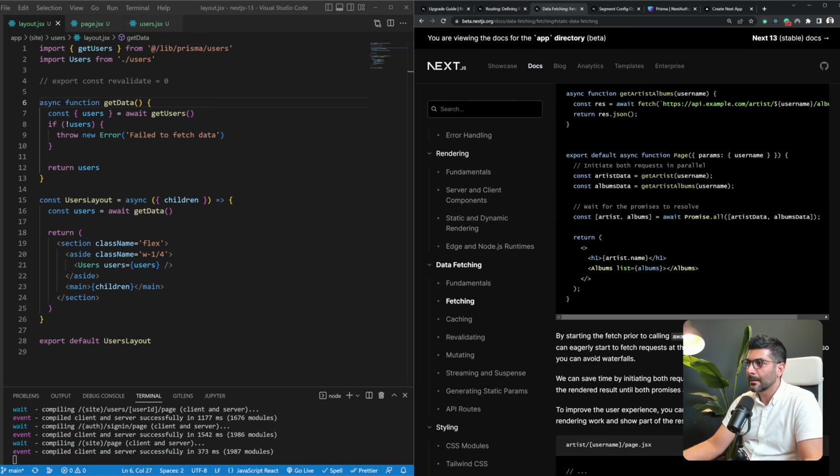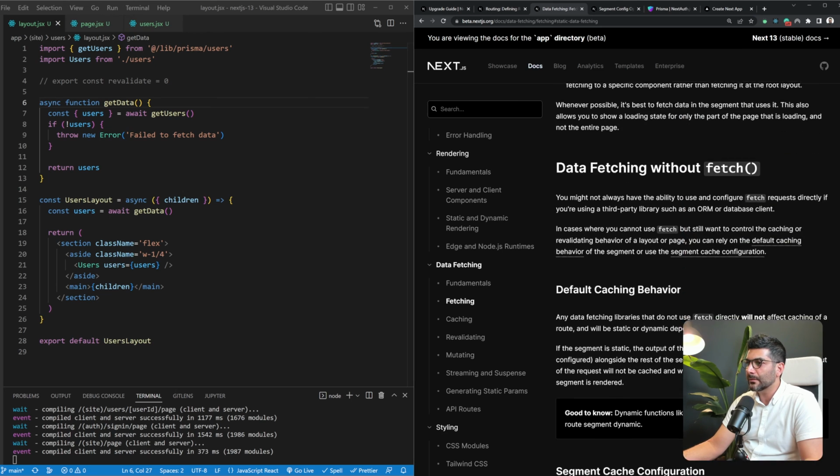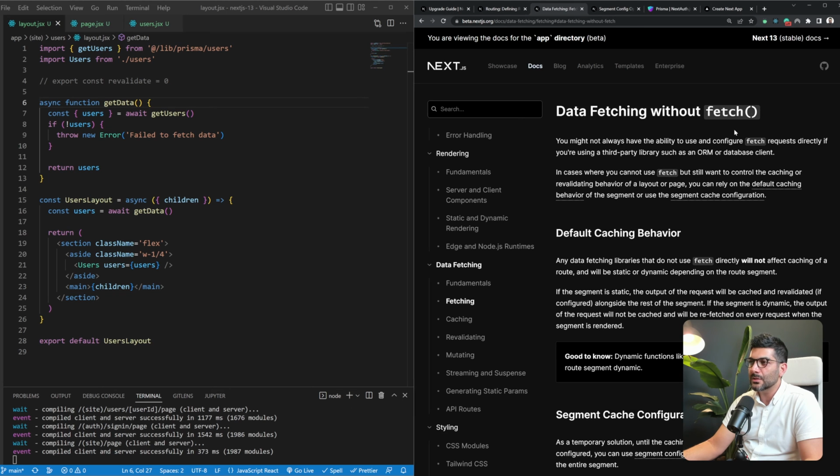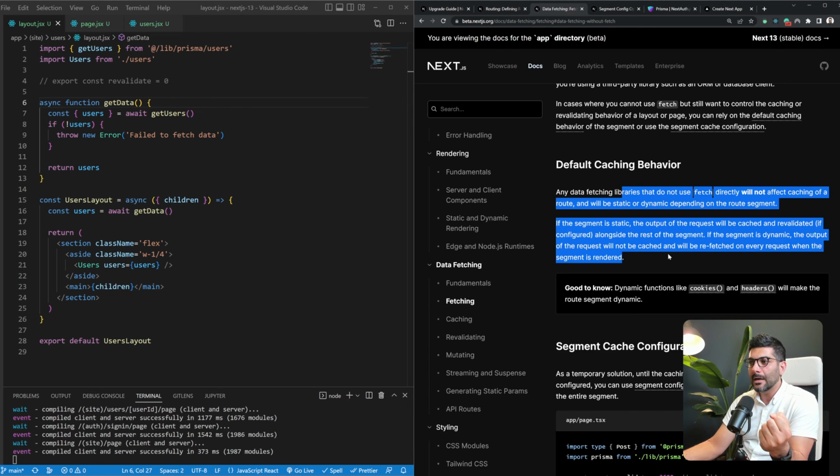But then coming down in this page, you're going to see a section where it talks about data fetching without the fetch function. And as I explained, sometimes you're using third-party libraries, ORMs, and database clients, and you don't have direct control over caching or revalidating behavior of these functions. In those cases, you have two options. One is to just rely on the default caching behavior of that page, and you can read how that's defined.